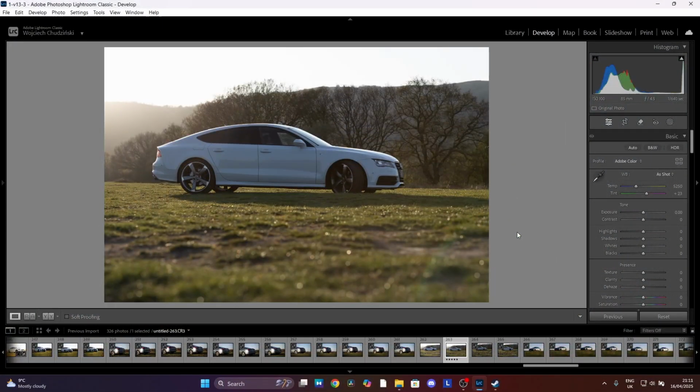Today we're going to be editing this picture of my friend's car. The picture was taken in golden hour with a Canon EOS R and a Canon 85 1.4 Mark II. What we're gonna start with is to crop the picture.